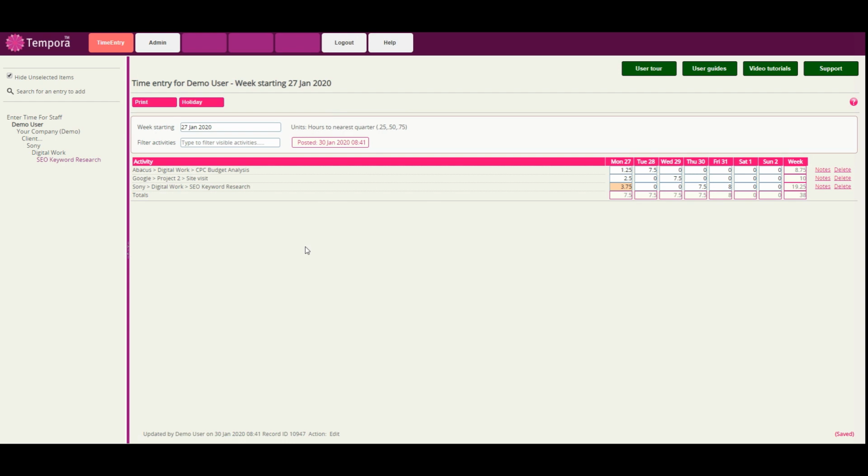The timesheet has now been posted. We can see we have our posted watermark with date and time. And next time we log into Tempora, we'll automatically be taken to the most recent uncompleted week. But we'll manually select this now.